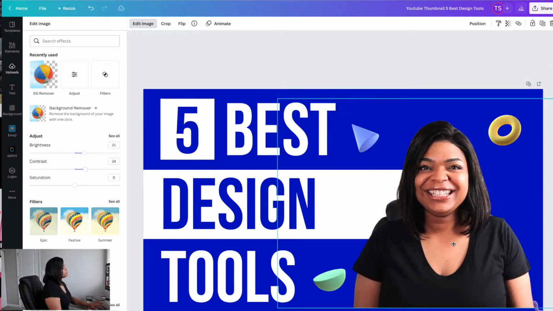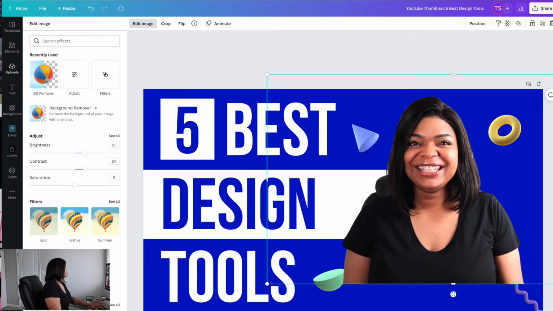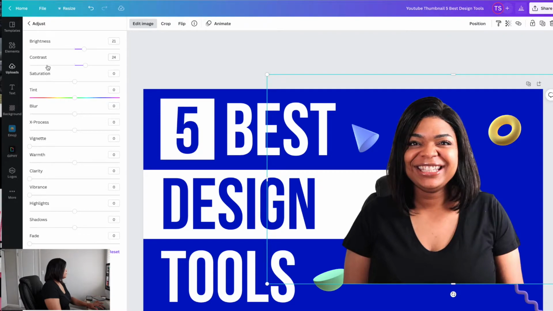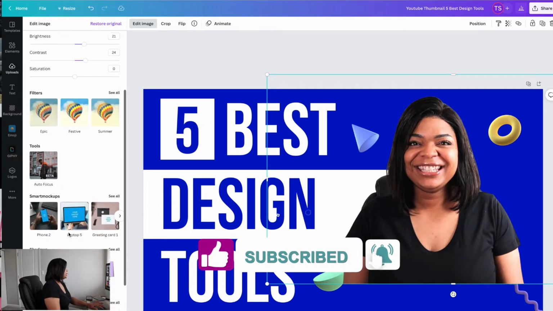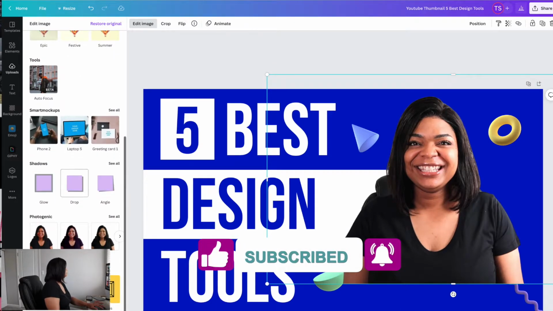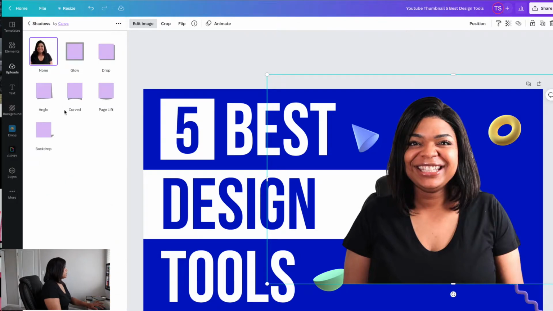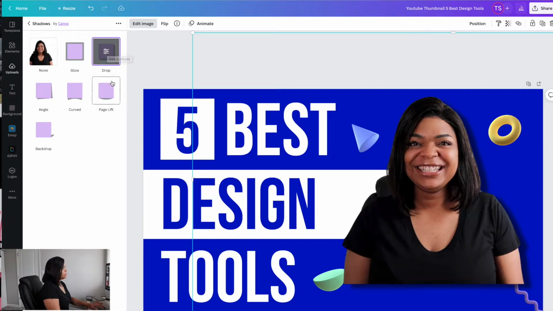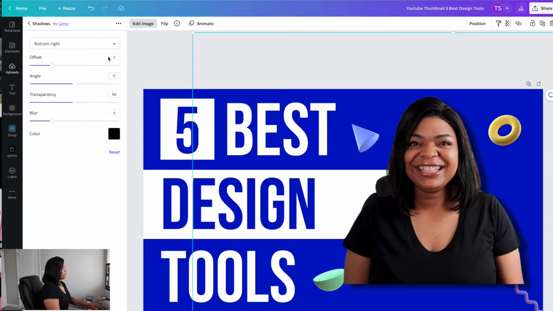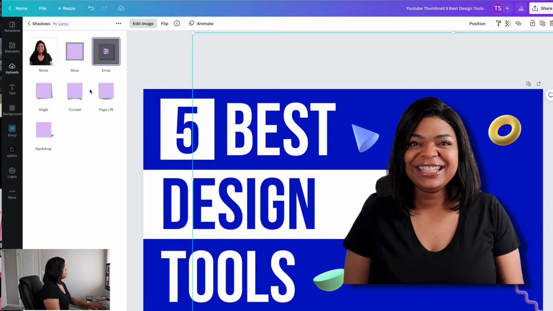All right, so of course there is quite a few more you can do to this. Okay, so you have quite a few things here that you can do. And then let's see the shadows. All right, we could add a shadow to it, and you could edit the shadow. So you click it again. All right, you can change all that up.